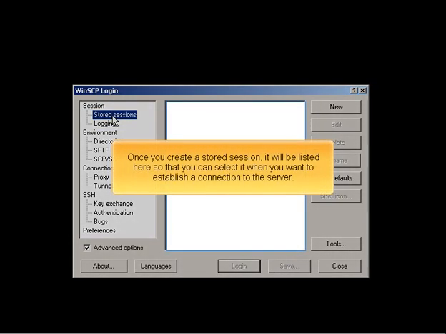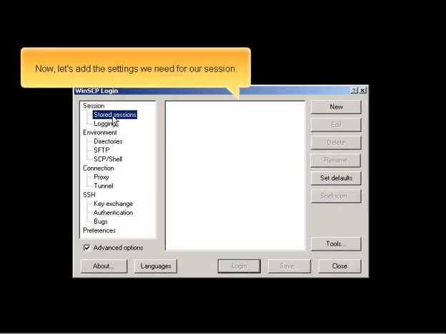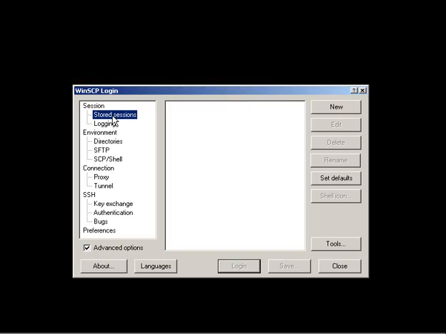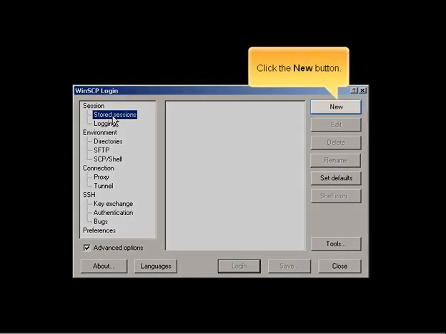Once you create a stored session, it will be listed here so that you can select it when you want to establish a connection to the server. Now let's add the settings we need for our session. Click the New button.